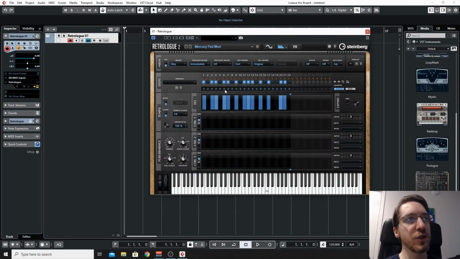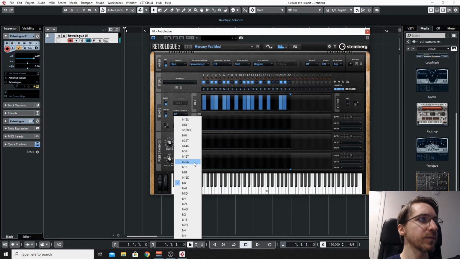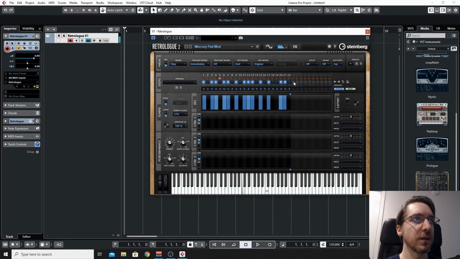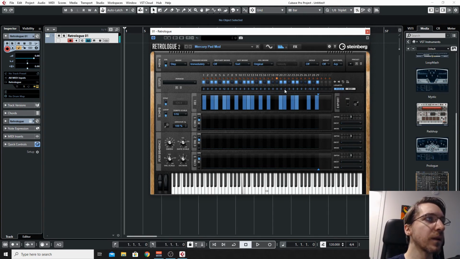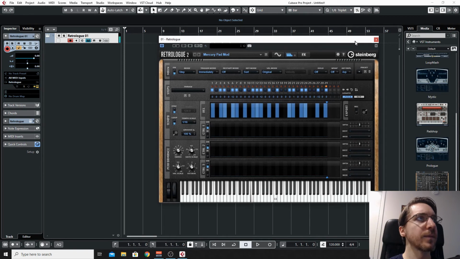Also, what we can do is change the pitches here. So these are all semitones, and if we shift them up 12 semitones, that's an octave, and we can create, let's go with 16th. And that's pretty trancey. That sounds very good.